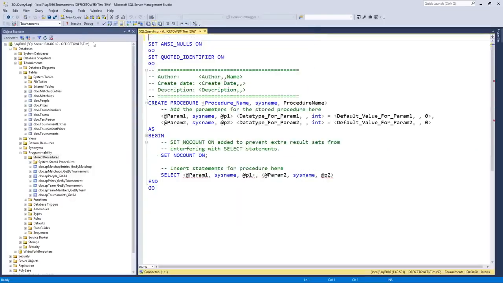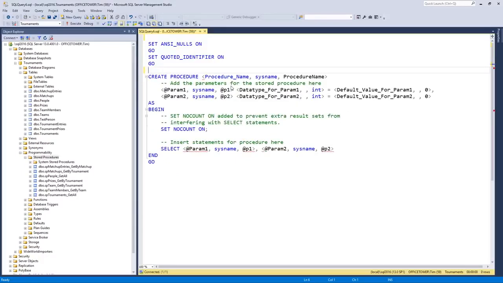Let's get rid of all the stuff we don't need first. When I create stored procs for my company, I actually fill this information in or create a similar template and use it. But in this case, we don't need to do that. And then let's give it a name.